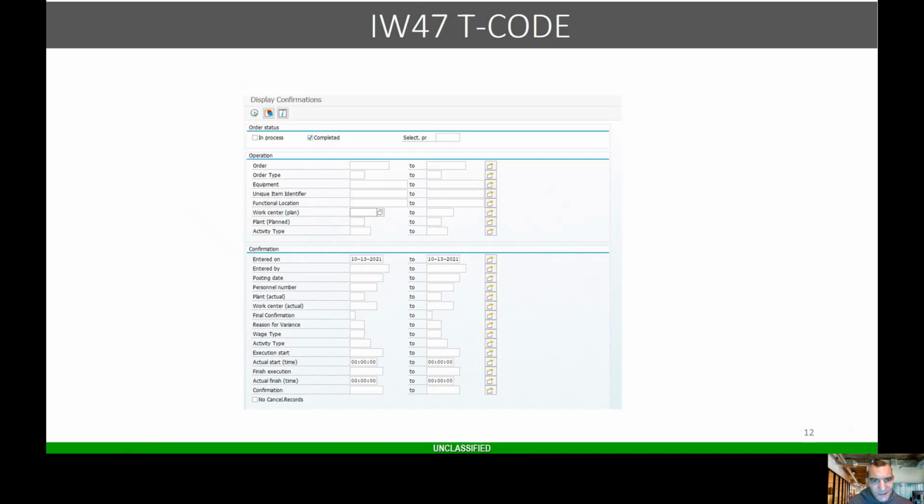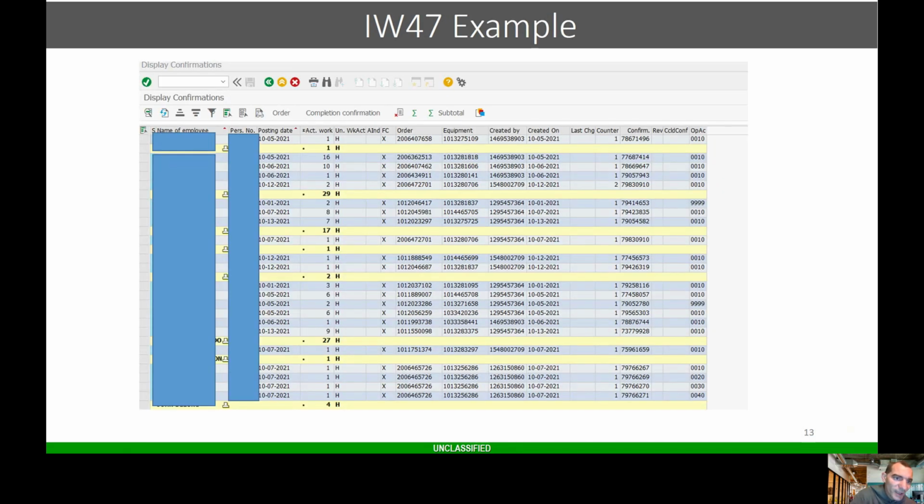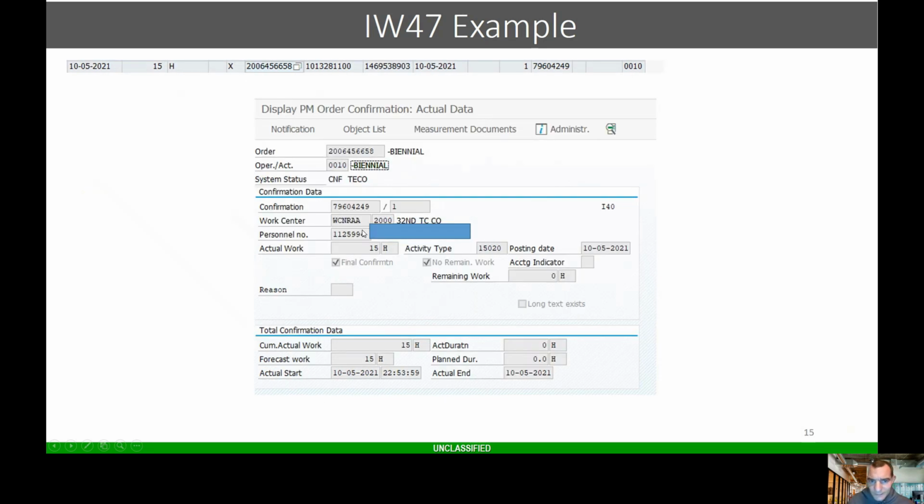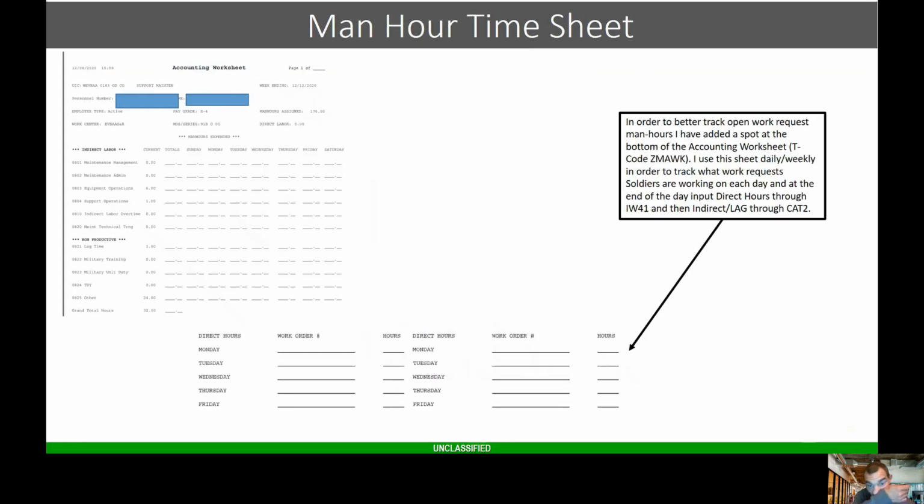Here's the iWhiskey47 T code. I'm going to do a separate YouTube video on actually how to do this, but here you go. It's just your completed confirmations. You can pull it up, and you're going to have names and personnel numbers. I blocked all that, but you're able to look at the amount of hours that they are accounting for. From this screen, if you click on the order number, it'll tell you, okay, air compressor troubleshooting, 8 hours is what's forecast and accumulated work. Another example here, a biannual service, took 15 hours. So they're accounting for their hours.